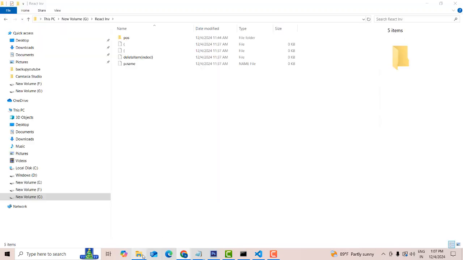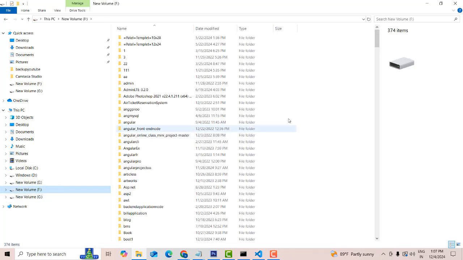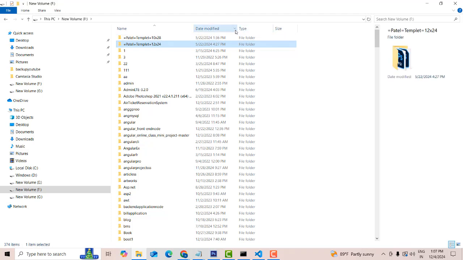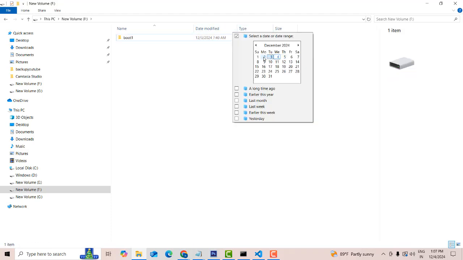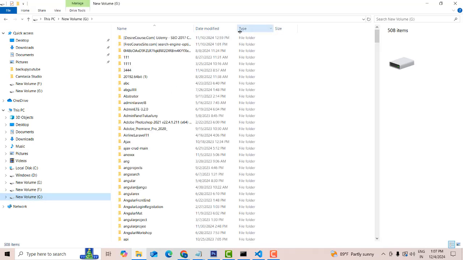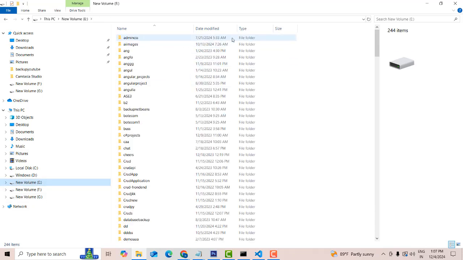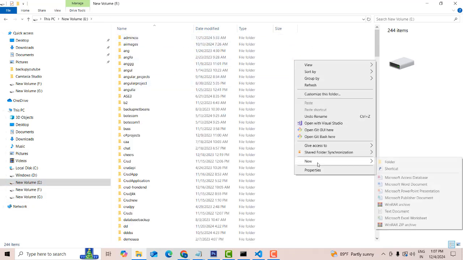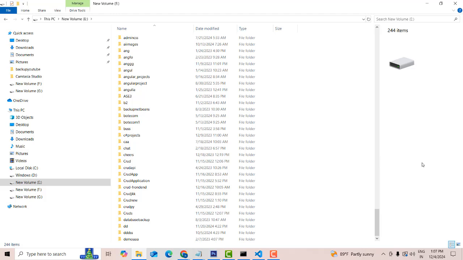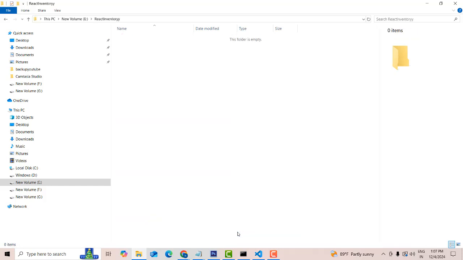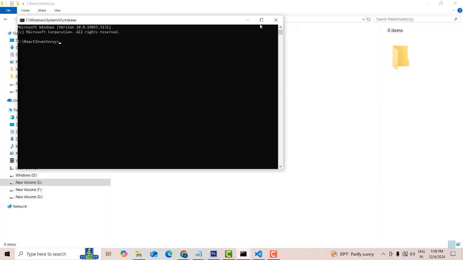So first, I'm going to go to the F drive, and select the React folder. Okay, I'm going to create a React inventory folder. Then type cmd to open up the command prompt window.